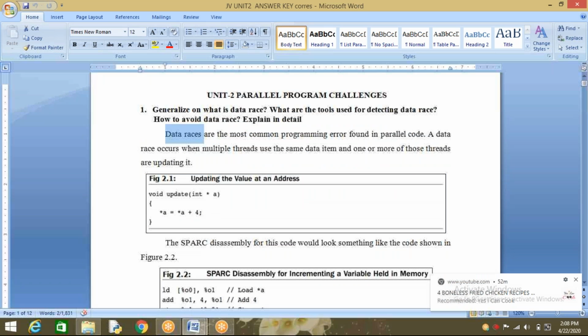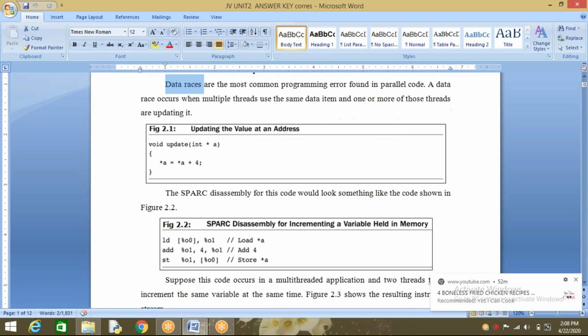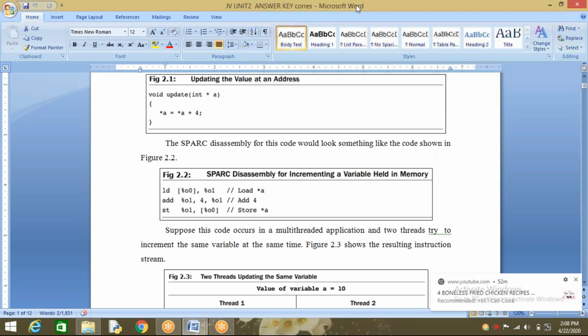Next, we are going to write the SPARC assembly language for this update function. For that, first of all, you have to load the data from the memory to a register. Second, you have to perform the desired operation. Third, you have to store the result into the memory.